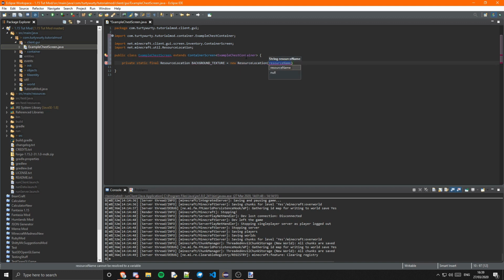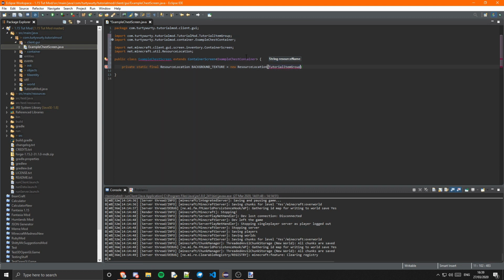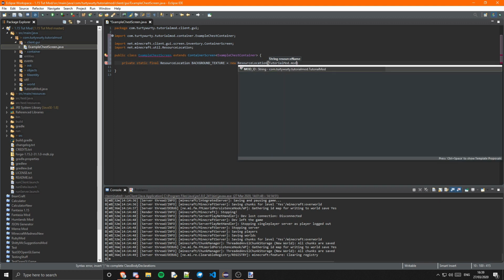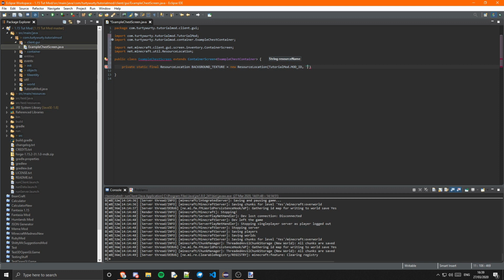First is the mod ID, so that is TutorialMod.MOD_ID, and then it's the name, the location of the texture, so that is textures/gui/example_chest.png.